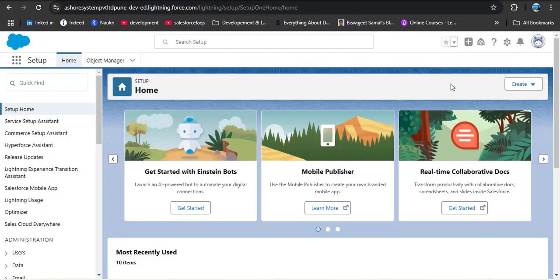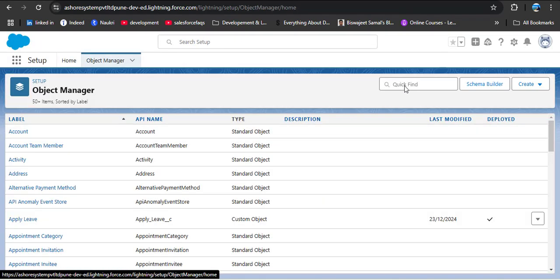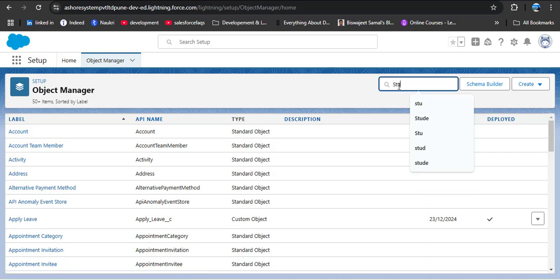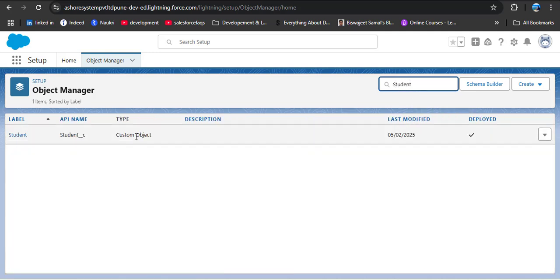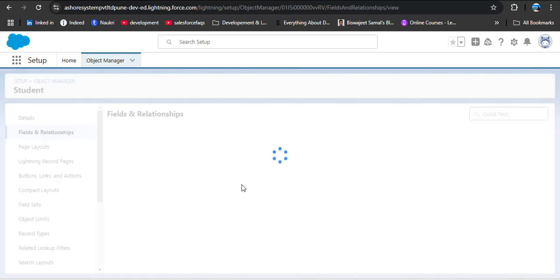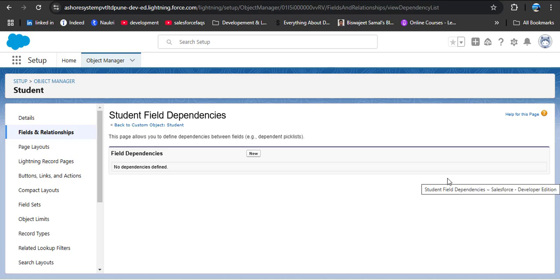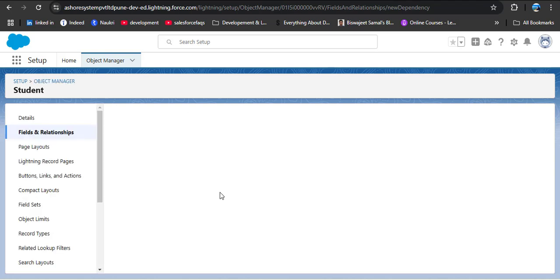For that, let's navigate to the student object. Here I am clicking on the gear icon, click on setup, object manager. In the quick find box, search for the student object. It's a custom object that I created. After that, here you can see fields and relationships. As you click on fields and relationships, here we have one option which is field dependencies. As I click on field dependencies, you can see till now I didn't create any field dependency. To create a new one, click on this new button.